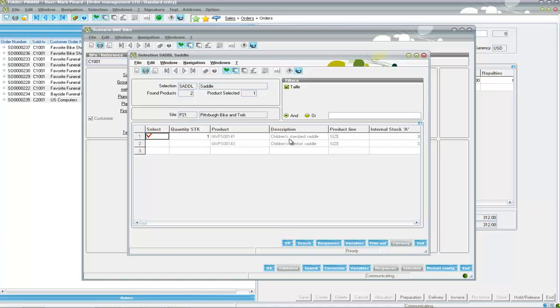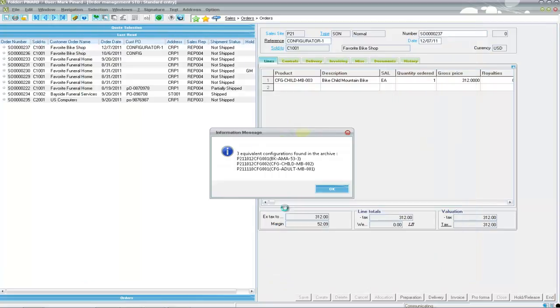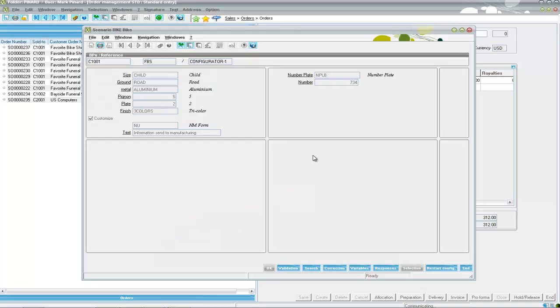And what I'm adding here are some different seat sizes that I've got available. And now X3 is telling me that it's matched this configuration with 3 other configurations that are already in my inventory. This model I've set up, that doesn't matter. I get the message back, but it's still going to create a new routing and bill of material for me.